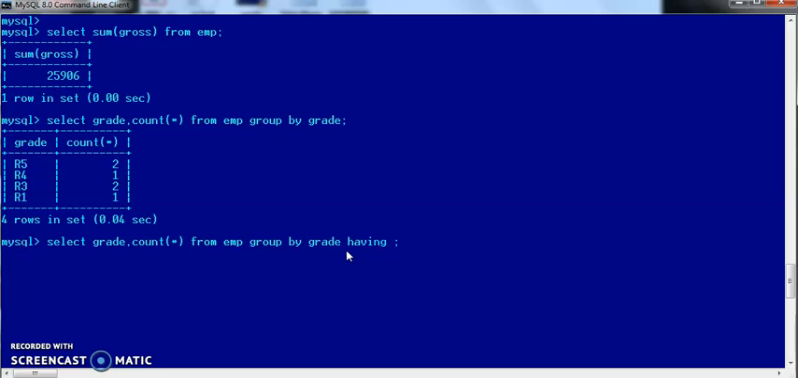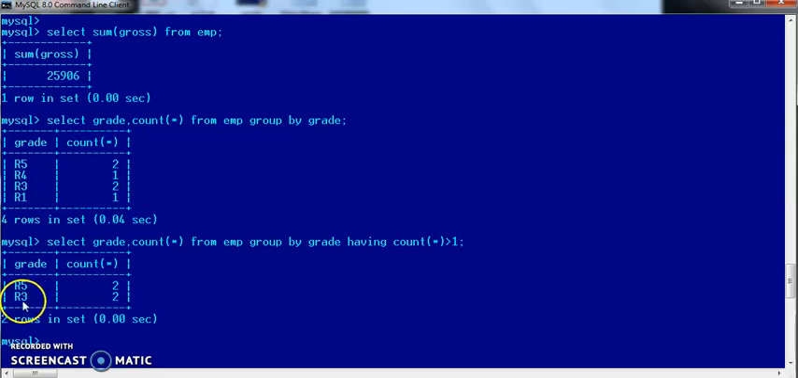I'm going to select count star greater than 1. So we are having count star greater than 1 in 2 rows, R5 and R3, and that is what is going to display. It occurred 2 times. So inside a particular column, it will count the number of times a value is occurring.